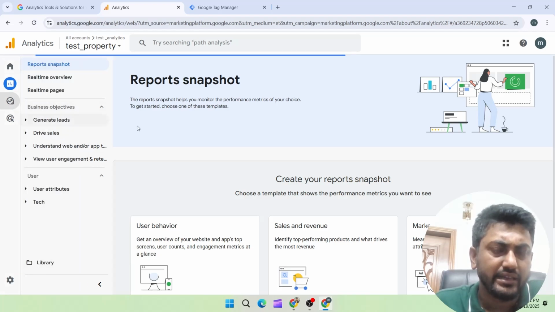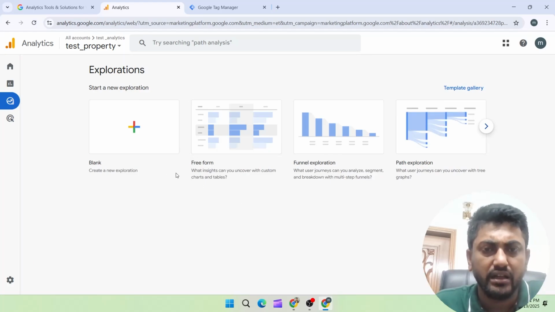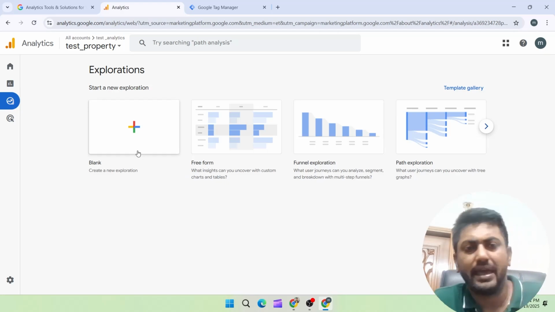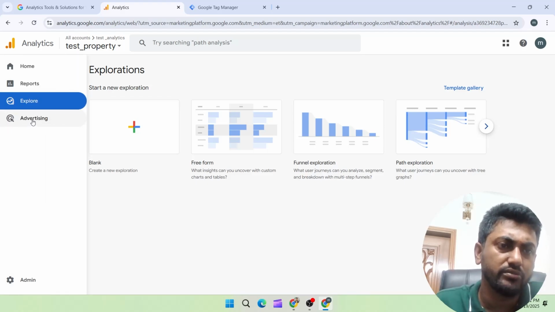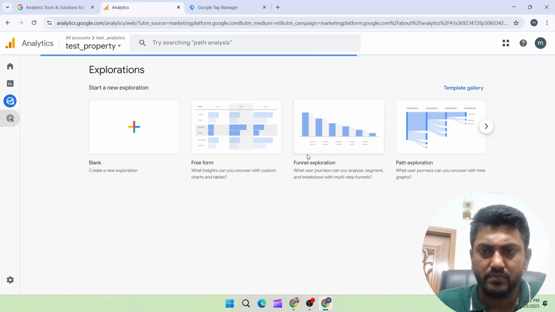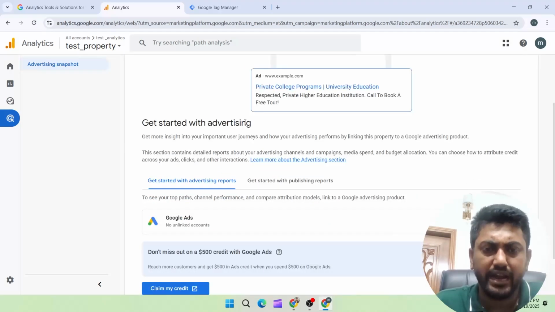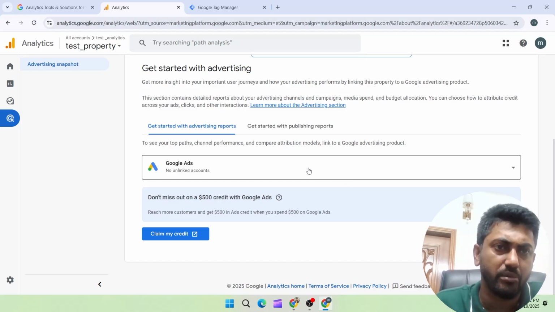And in the explore menu we can explore new reporting under this: free form, funnel exploration, path exploration, or in the blank reports, blank exploration. That means you can do whatever you need as a custom demand. And the fourth one is the advertising. So under advertising we can see advertising data. So right now we haven't configured this setting, so data is not available.